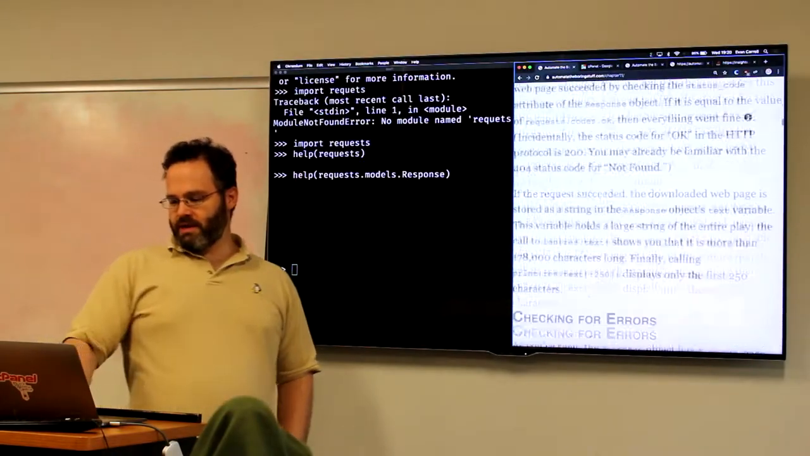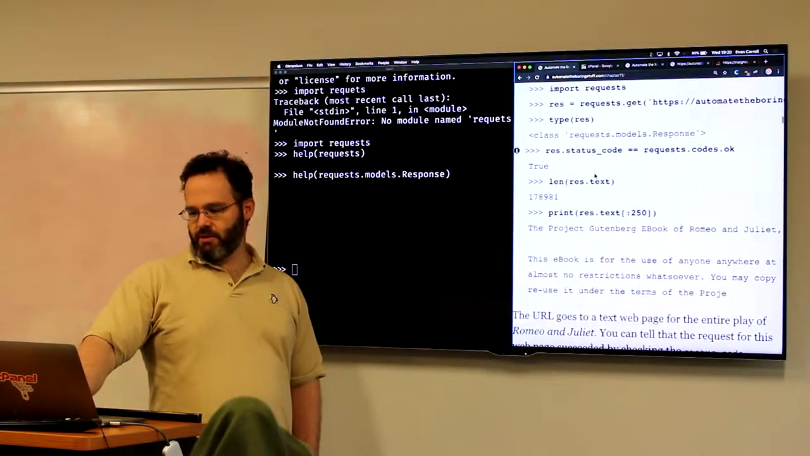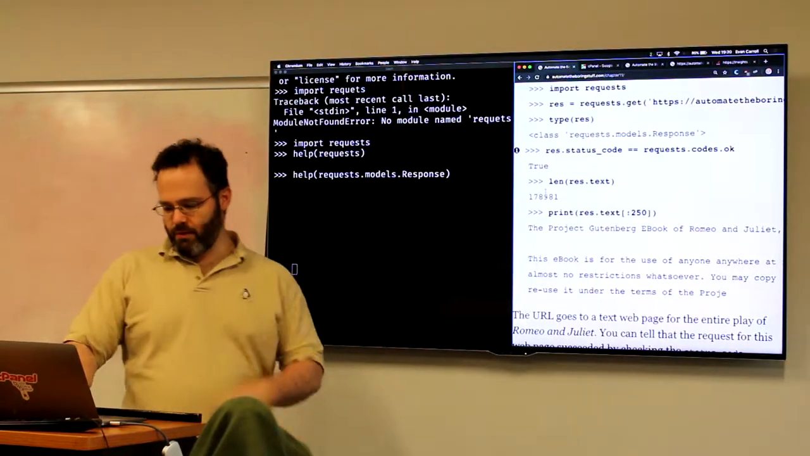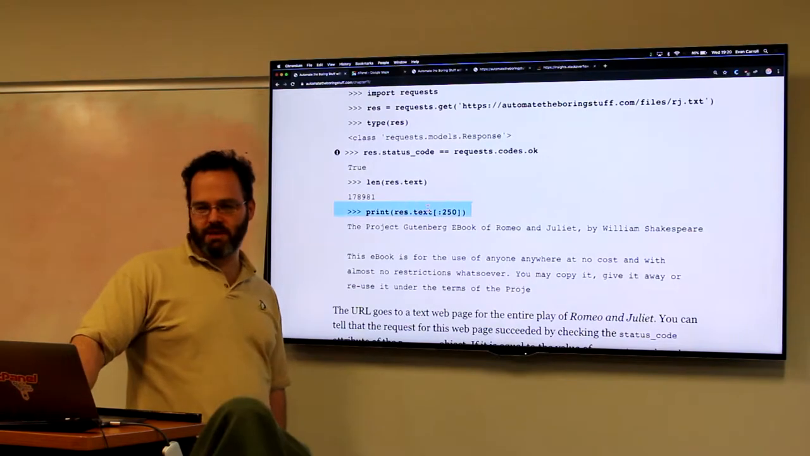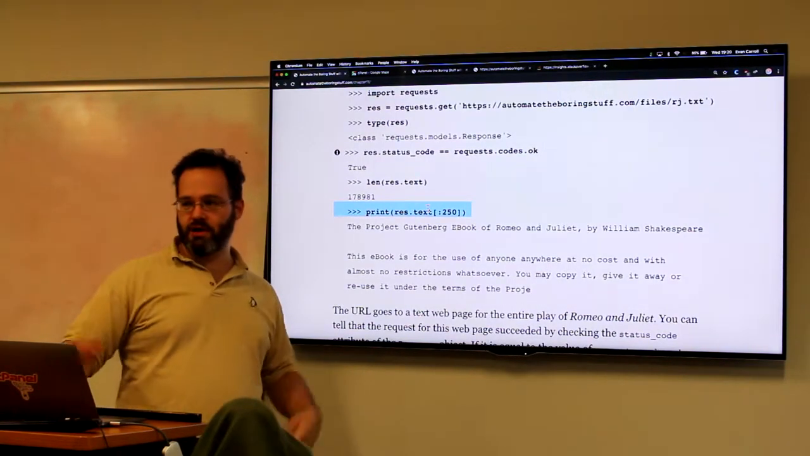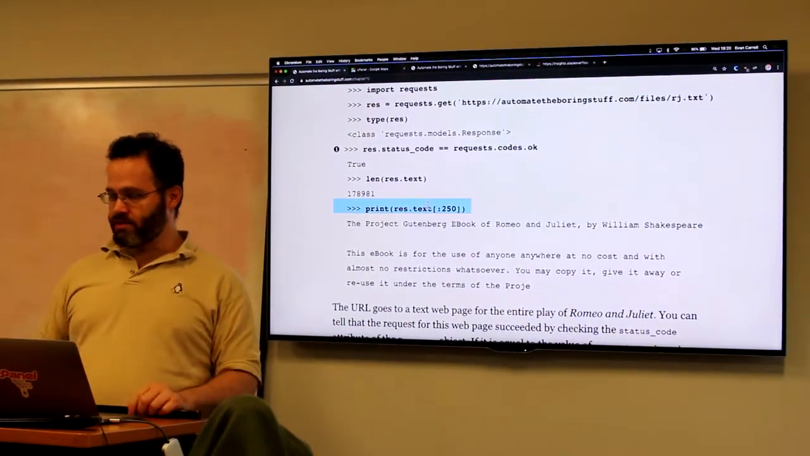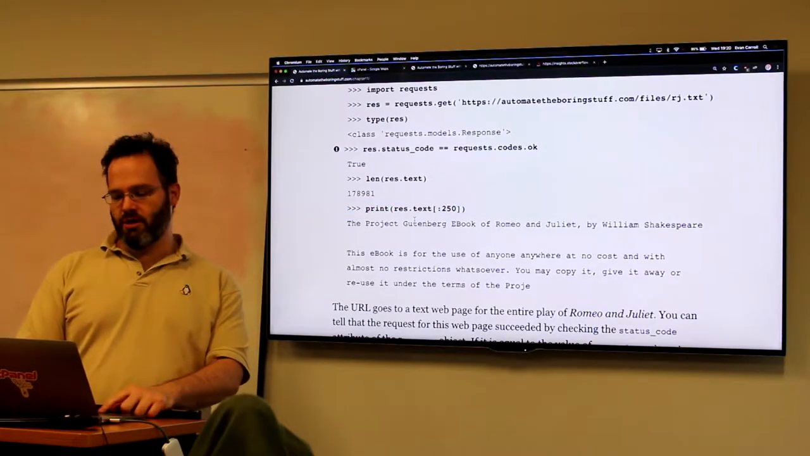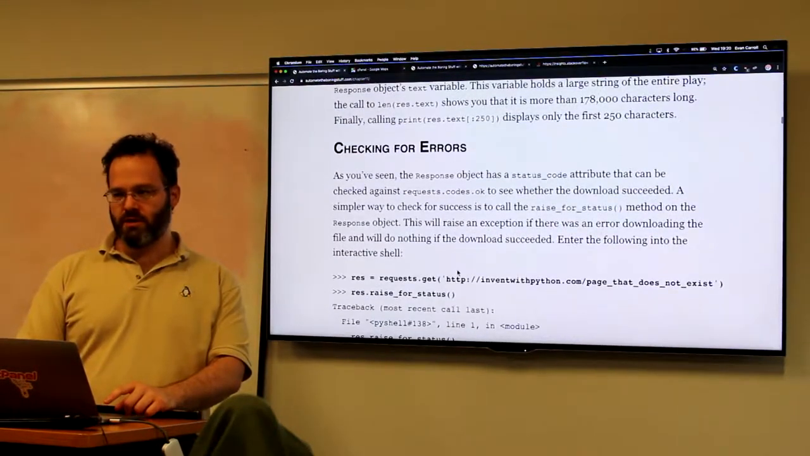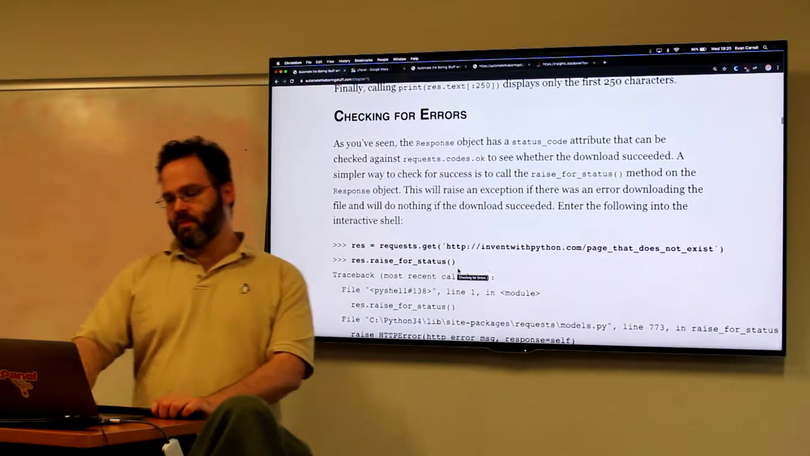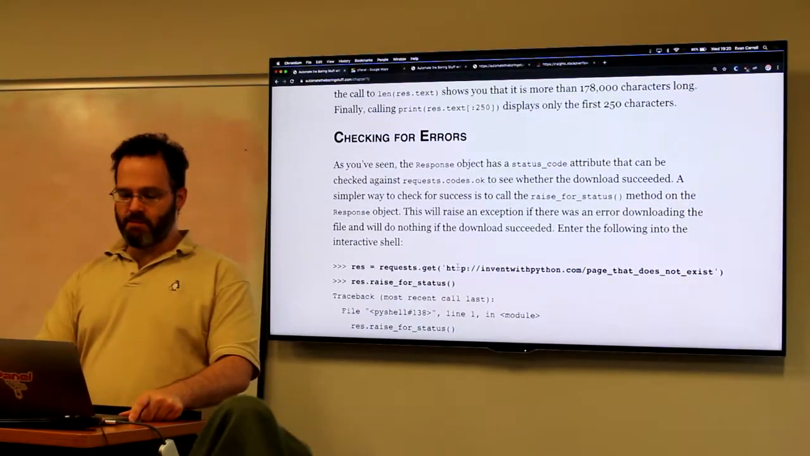All right, so what we did here is we have just downloaded Romeo and Juliet, right? And when we downloaded Romeo and Juliet, we saw that we could treat the response as a string, and we can chop it up like we could any other string. We can perform all those great little operations with regexes. We can pull out all this kind of text right here. But now we're going to start to do more sophisticated things. Before we do that, we're going to make a pit stop, and we're going to check for errors.